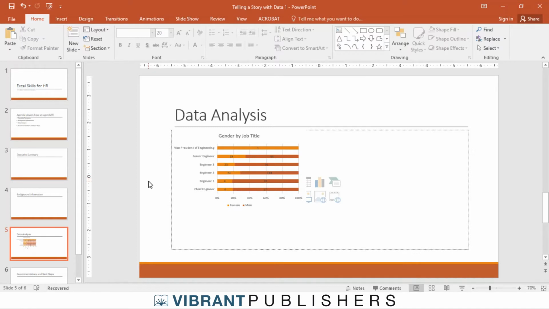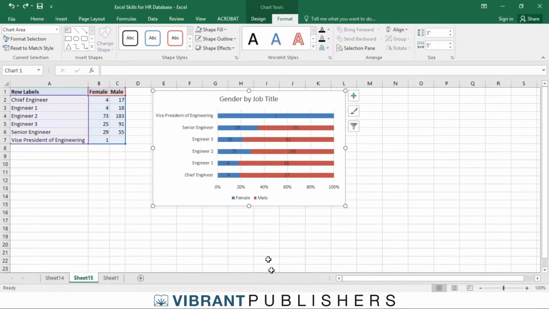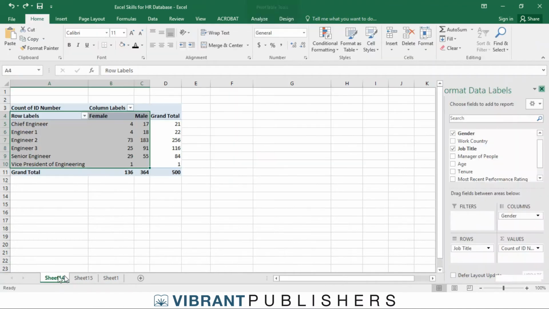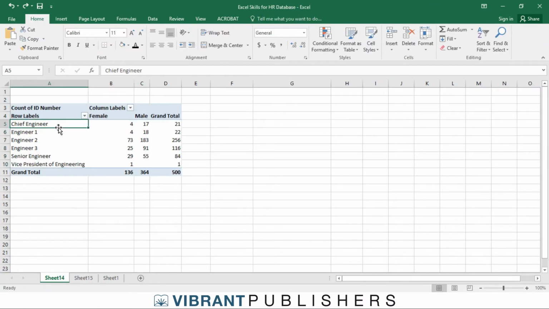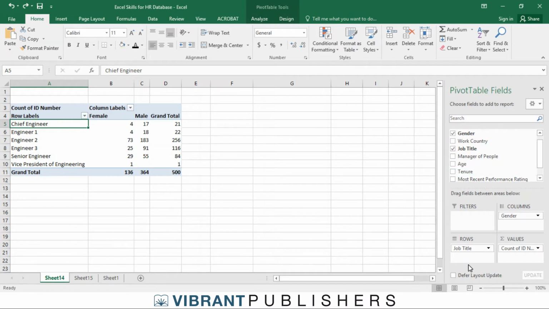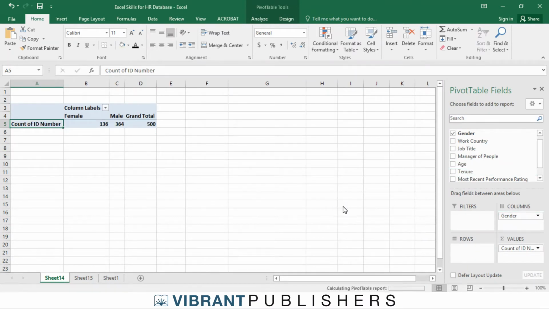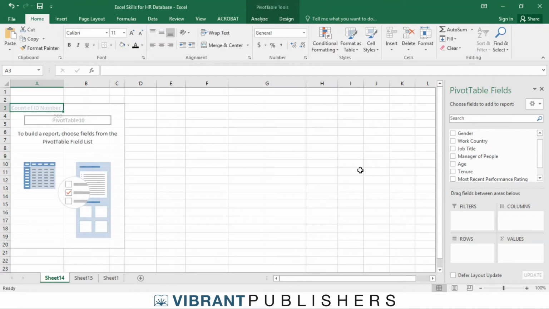but let's do our next graph. So we're gonna save this again so we don't have any more technical difficulties, and we're gonna come back to our pivot table, and let's do age by performance. So we're gonna get rid of our job title, we're gonna get rid of our gender, we're gonna get rid of our count of employee number.